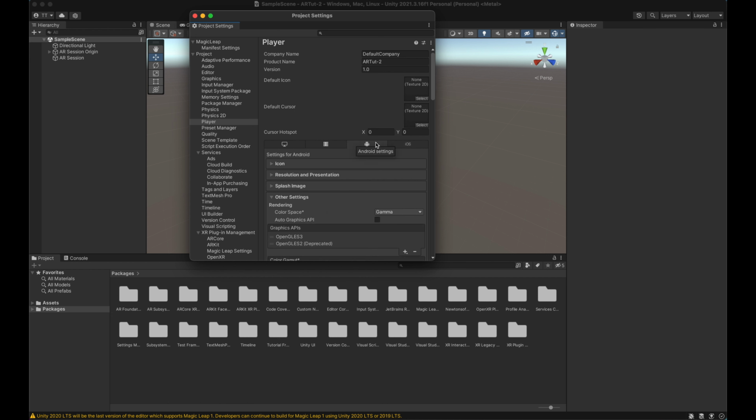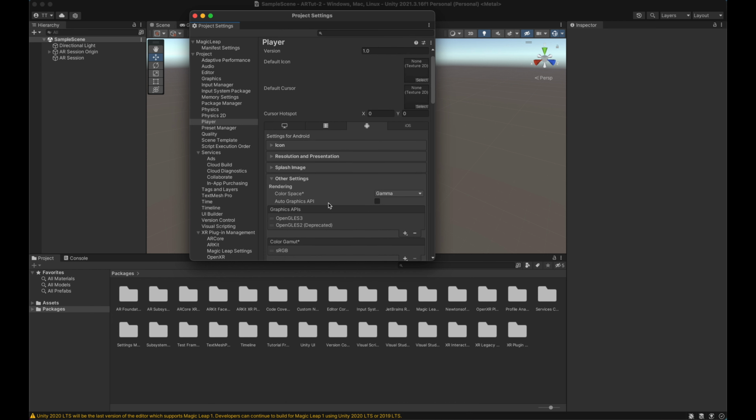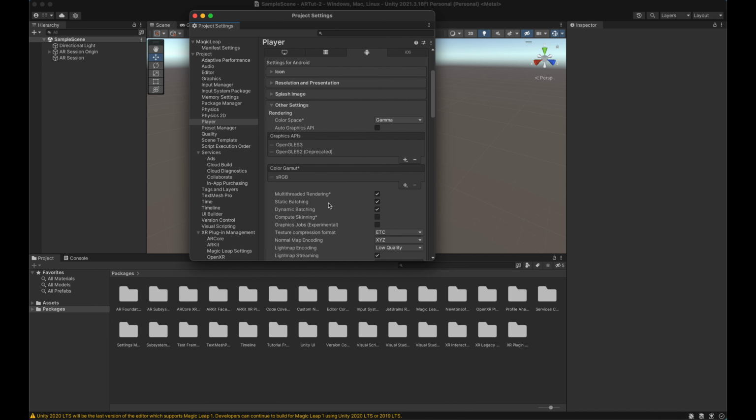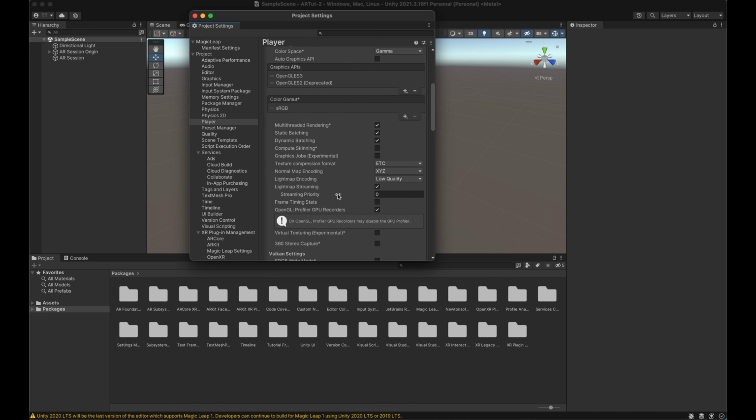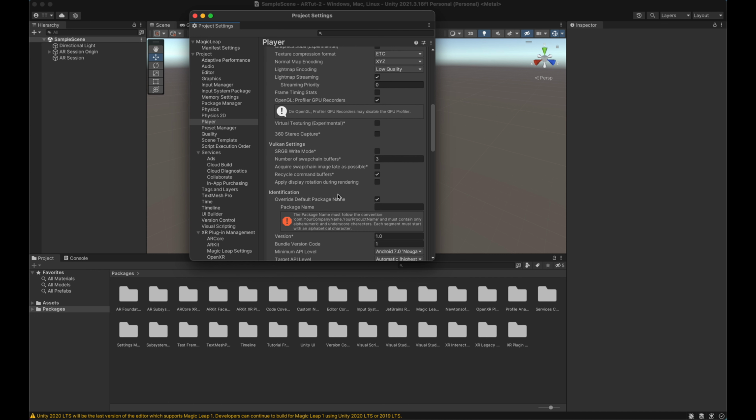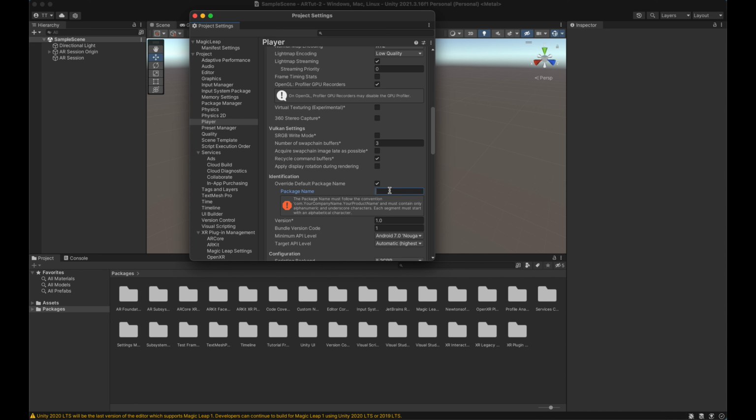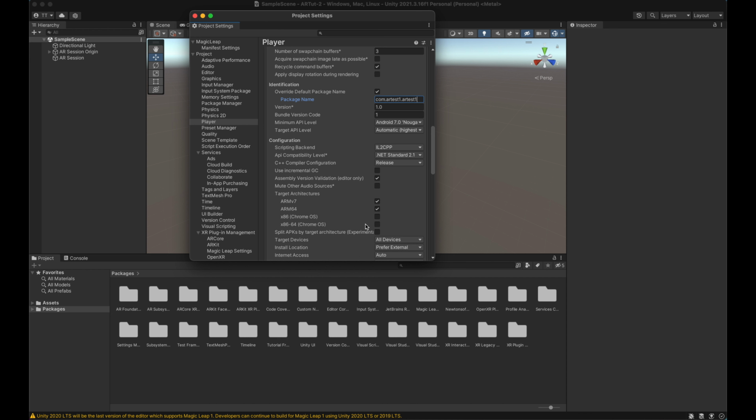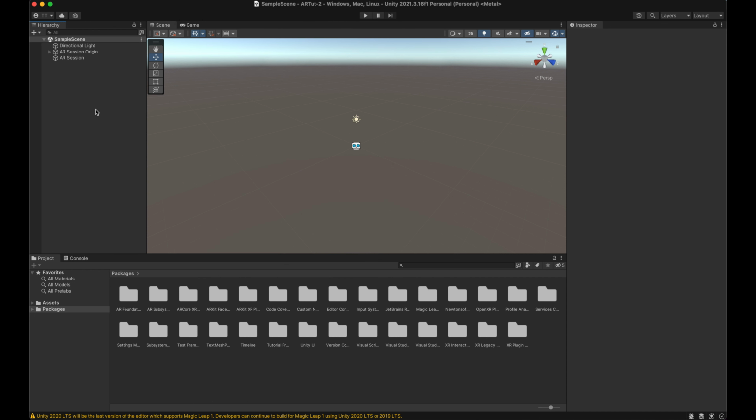On the Android side, we're going to click Android, go to Other Settings. We're going to go down. We're going to make sure our graphics API only has the OpenGL, and then we'll move down a little further, and we're going to do the same steps. We're going to look for our package name, same, com.artest1.artest1. Make sure that your minimum API level is Android 7, and our target is the highest, and we are good to go. The next step we're going to take is solely for learning purposes.